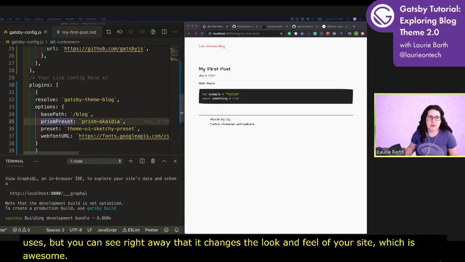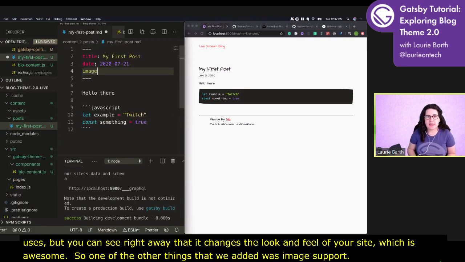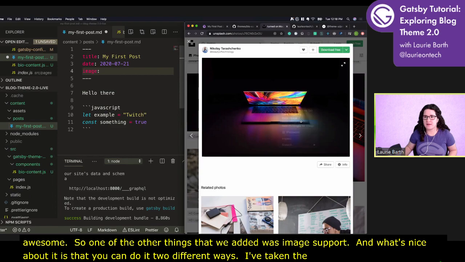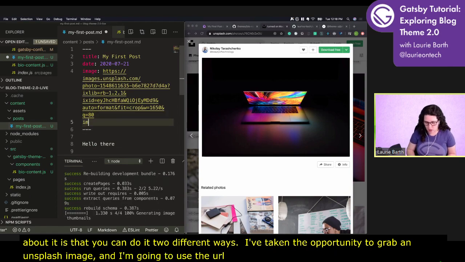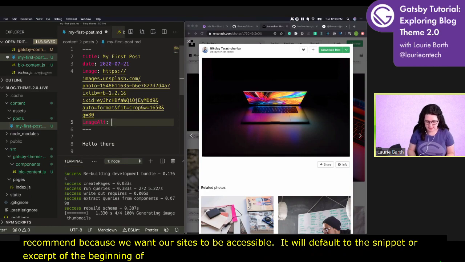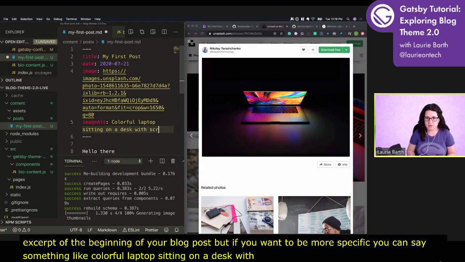So one of the other things that we added was image support. And what's nice about it is that you can do it two different ways. I've taken the opportunity to grab a Unsplash image, and I'm going to use the URL. And I can also use image alt, which we recommend because we want our sites to be accessible. It will default to the snippet or excerpt of the beginning of your blog post. But if you want to be more specific, you can say something like colorful laptop sitting on a desk with a screen exposed.